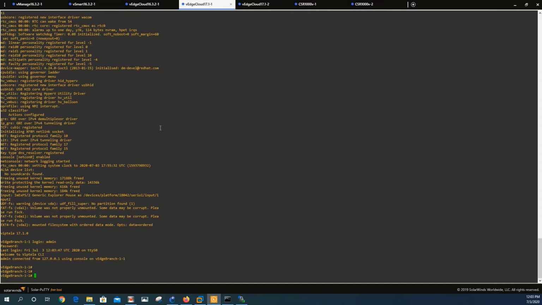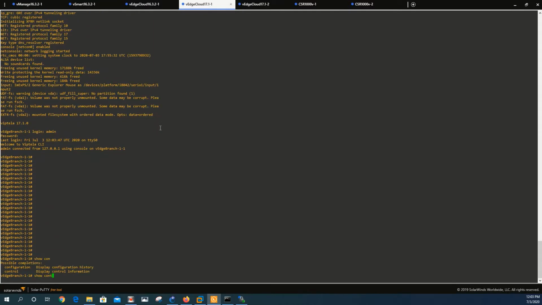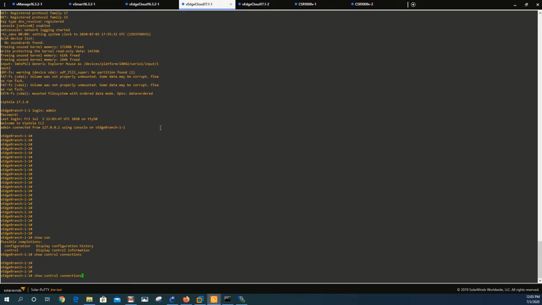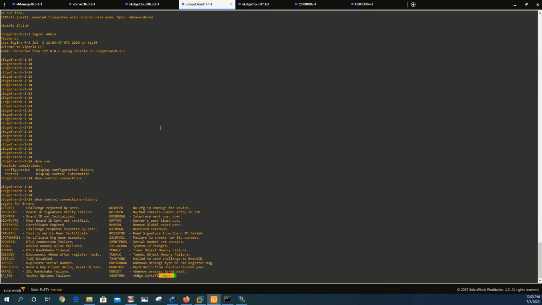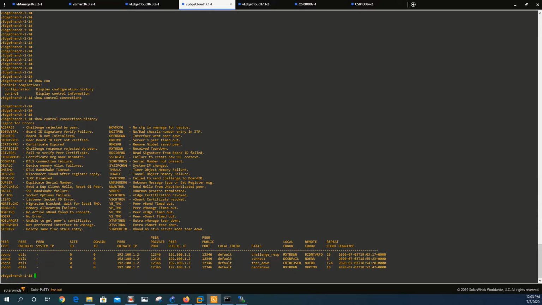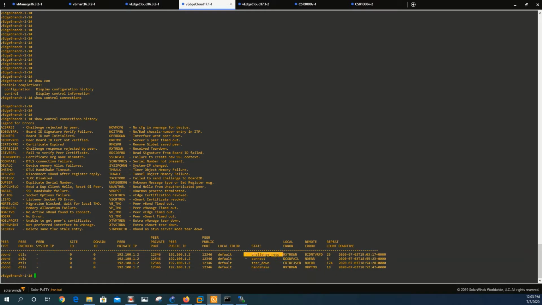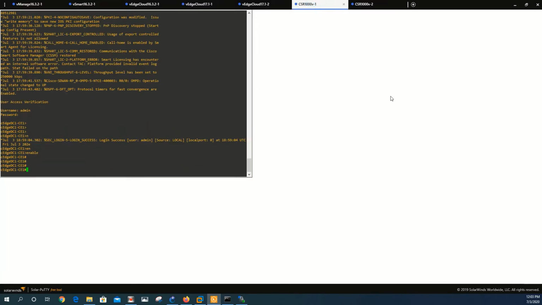Now let's check on one of the vEdges. Show control connections. As you can see, it does not have any connection. Let's check the history. As you can see, it's been talking with the vBond, but we do not have any connection yet.